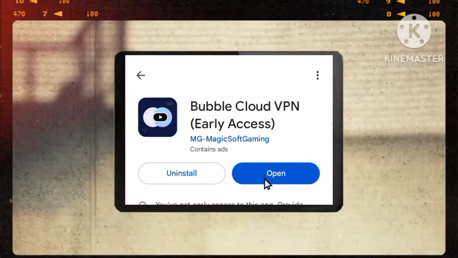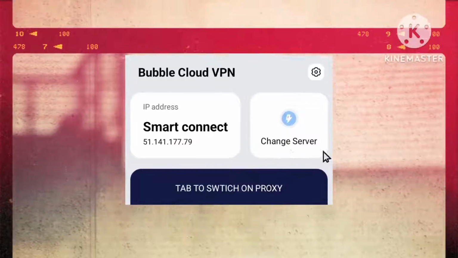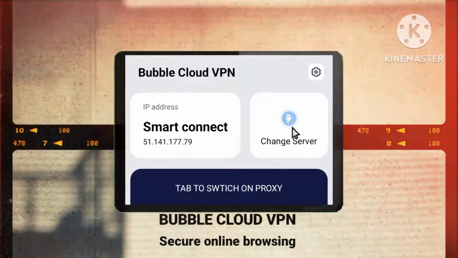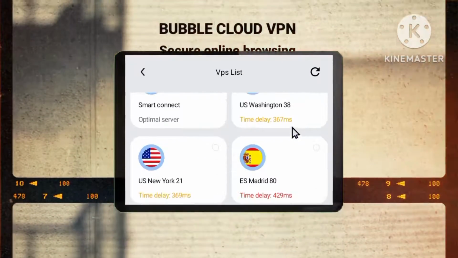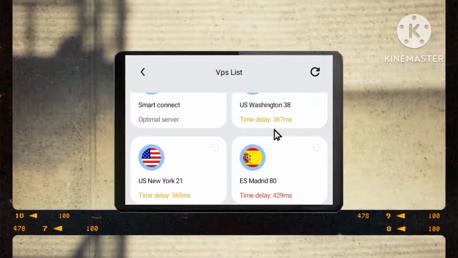Step 3. Choose your location. You'll land on the home screen, where you'll see a menu with different server locations. Feel free to explore and choose the server that best suits your browsing needs.